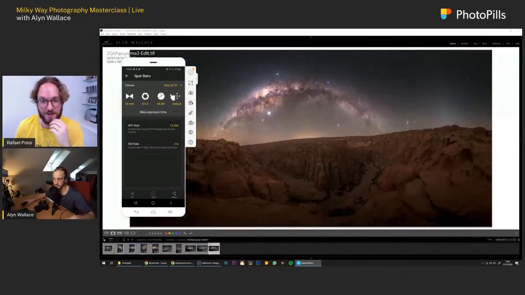That's true. I mean, the shutter speed for the Milky Way, it all depends on your taste, right? And the goal you have with your image. It's all about trying different shutter speeds and seeing what's working for you.